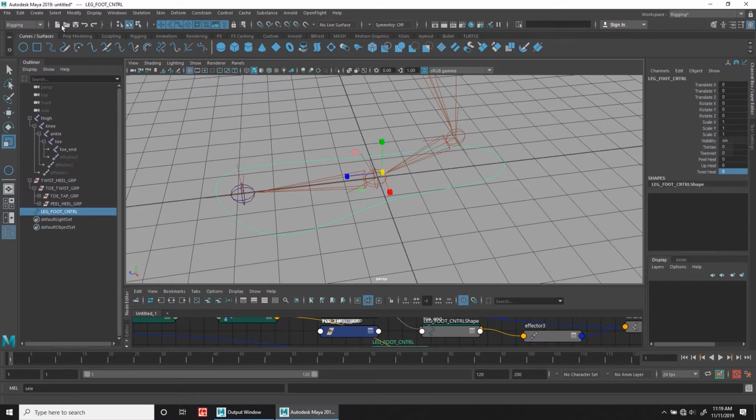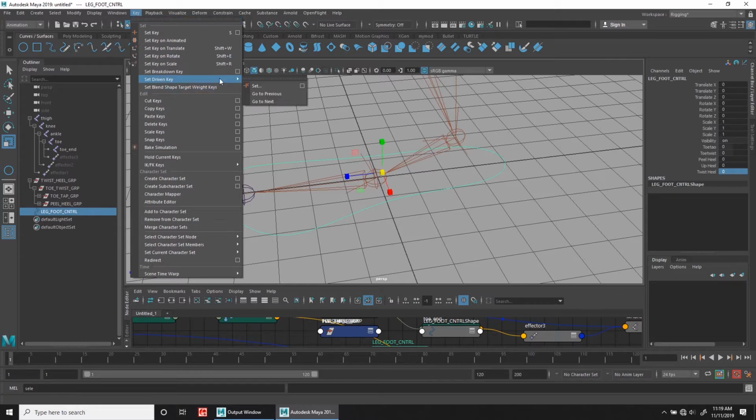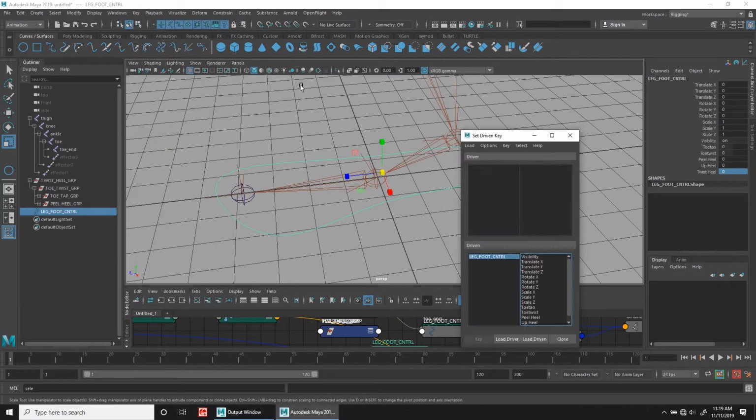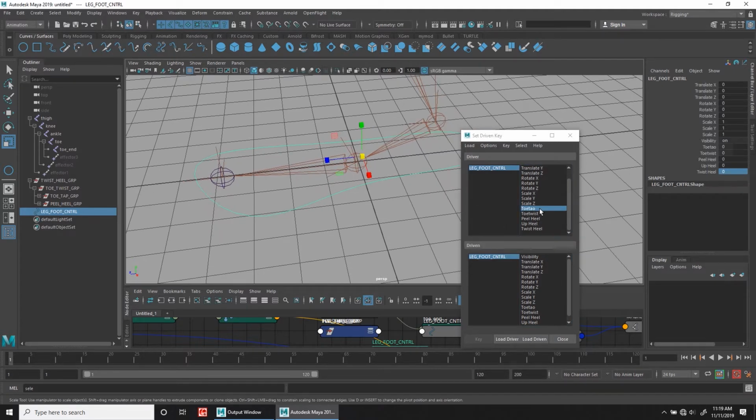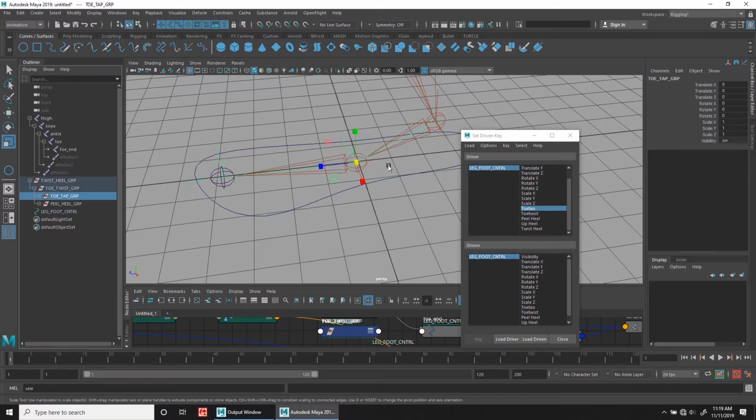Select this object, come to the animation panel, Key, Set Driven Key, option box, load driver. I'll start with this toe tap group. Select this toe tap controller which is here. Find the toe tap group and make sure that you are on the proper group, because sometimes the naming could go wrong. Select this toe tap and say load driven. Make sure which axis is rotating. I can see it is X.